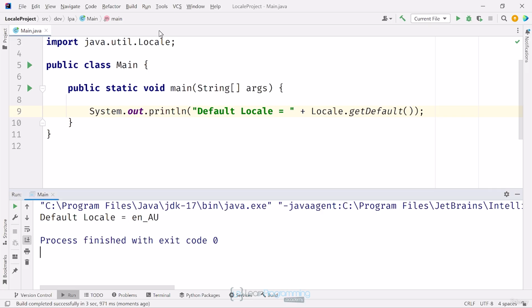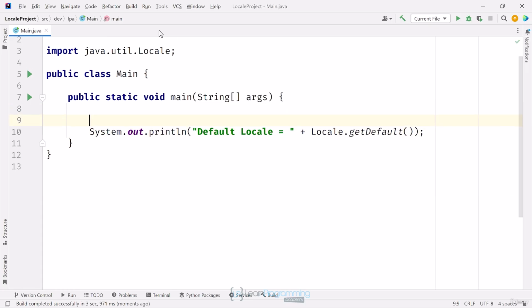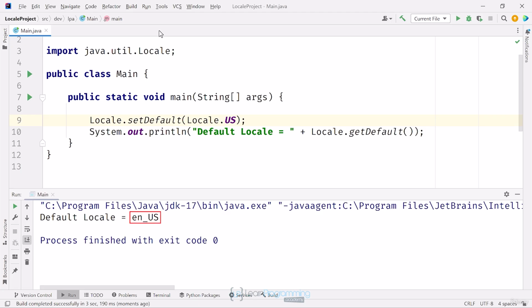I can change the default locale by calling setDefault. I'll do this before that first statement. I'll use Locale.US, which is a static constant on the locale class, and I will pass that to the setDefault method. Running this code, you can see I get EN_US now, so EN is the language code for English, and US is the country code for the United States.